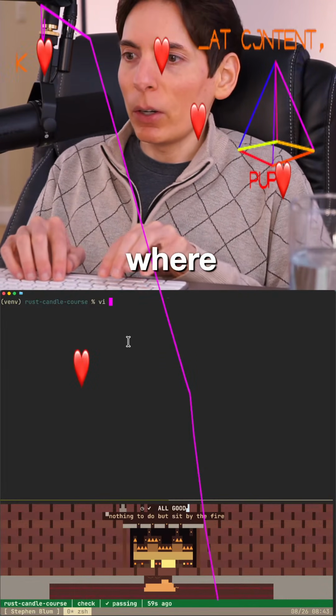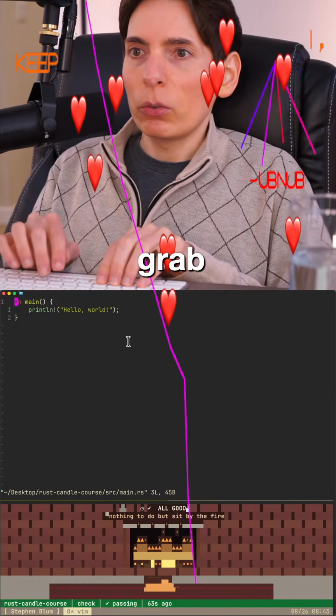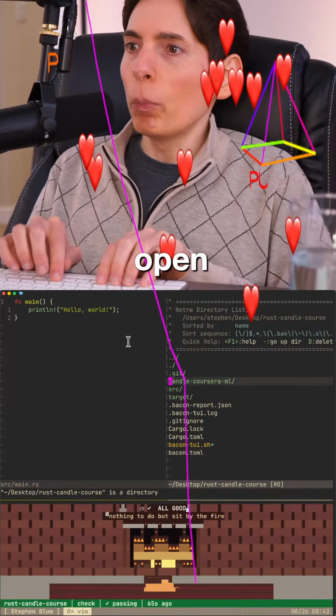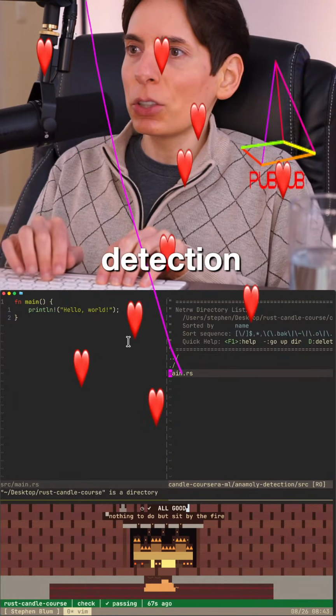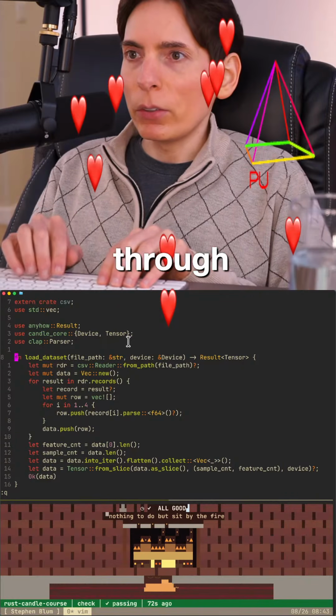All right, let's see here. Where did we leave this off? All right, let's grab the source. We're going to grab the main file, and then we're going to open up our anomaly detection here. Let's read through this really quick.